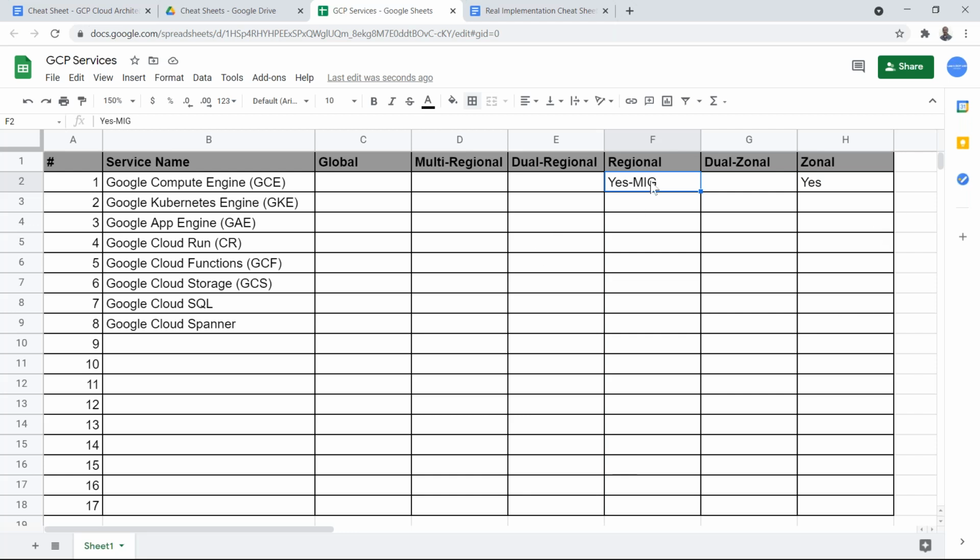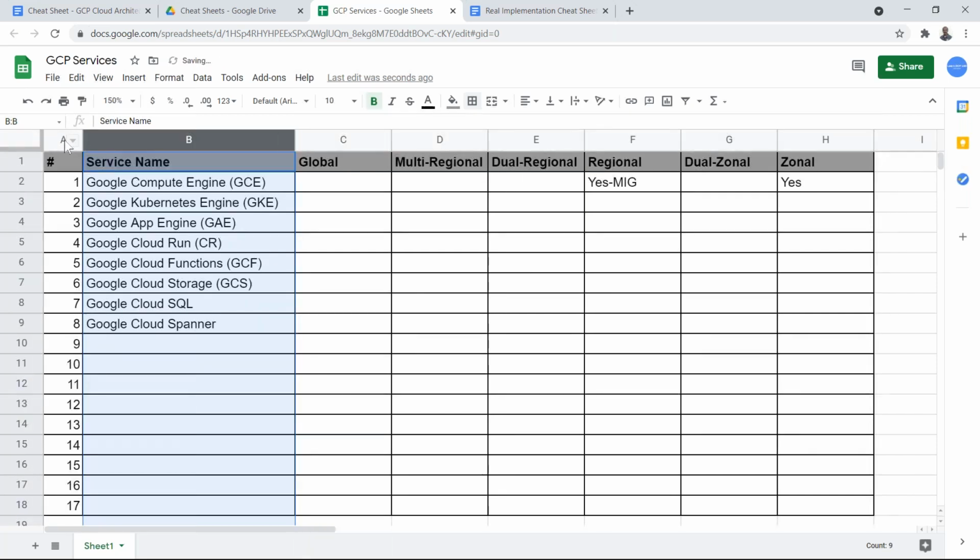So I just highlight this. I can also put, I'll freeze these two columns.